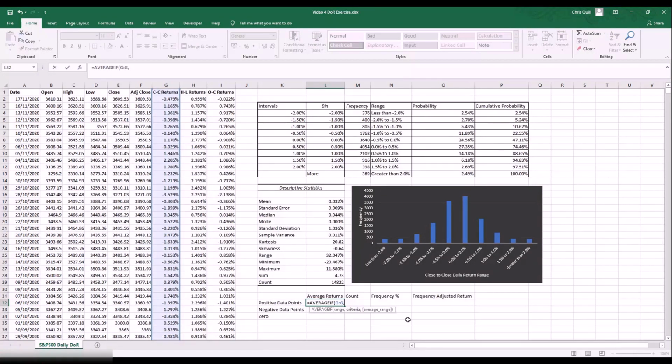And the criteria is going to be greater than 0, because that would mean that it's only going to average the points that are greater than 0 returns, which is all of our positive data points. To do that, we need to put quotation marks, then a greater than sign on the keyboard, and then 0, and then close quotation marks, and then we can close the brackets off. Basically what that's going to do is average all of the data points in column G as long as they are over 0. So basically as long as they are positive data points.